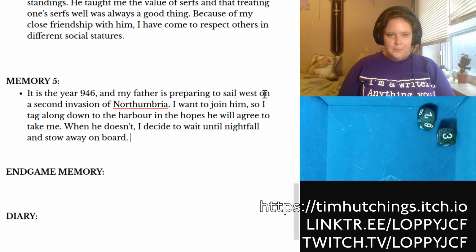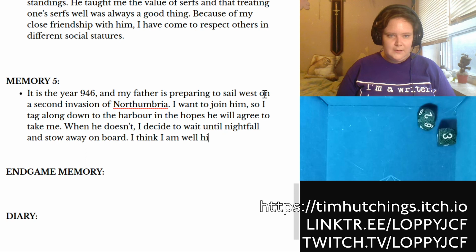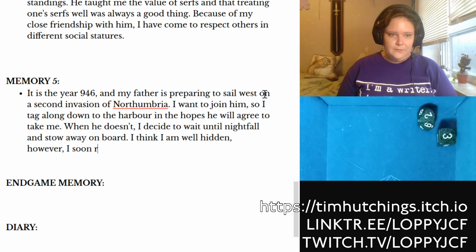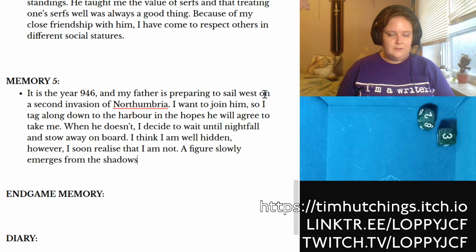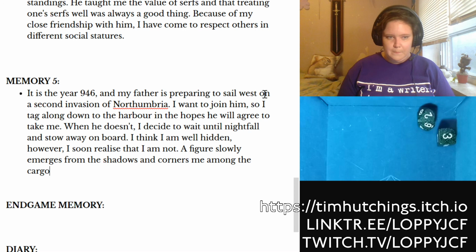I think I am well hidden. However, I soon realize that I am not. A figure slowly emerges from shadows and corners me among the cargo. He does not look friendly.